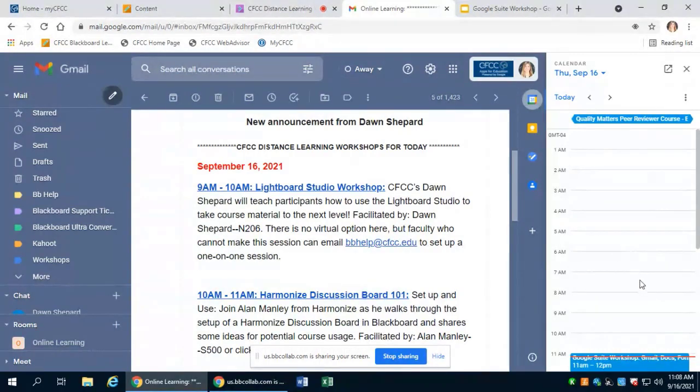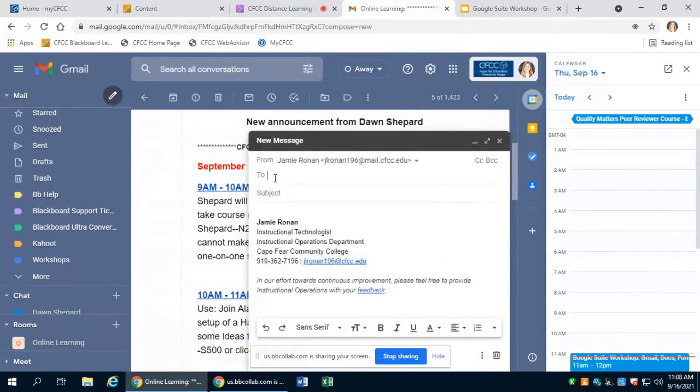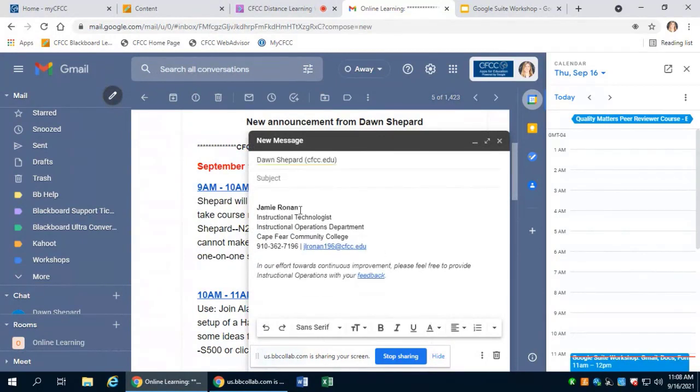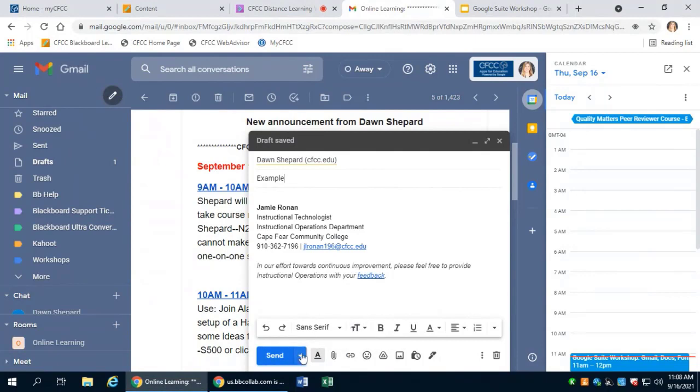So in order to do that, you would click on your compose an email icon. You would put in your recipients, subject, and then at the very bottom of your email screen, you would click on this blue drop-down arrow. It's all at the bottom there, and click Schedule Send.